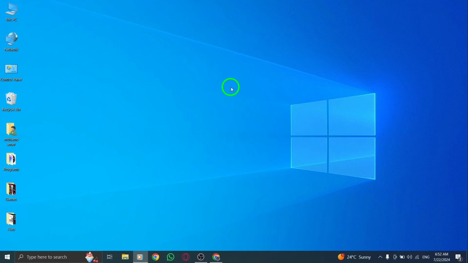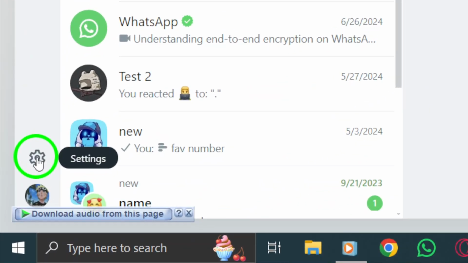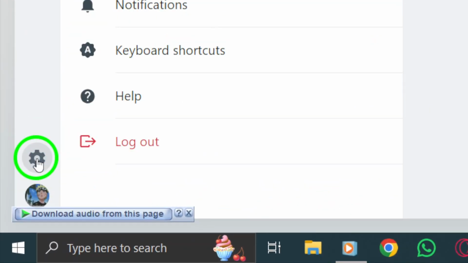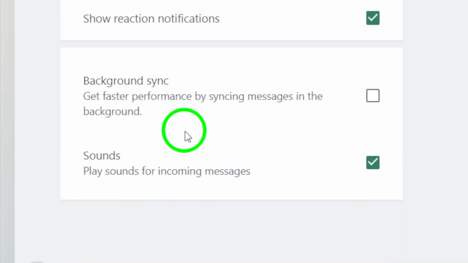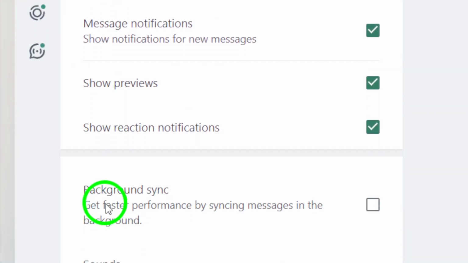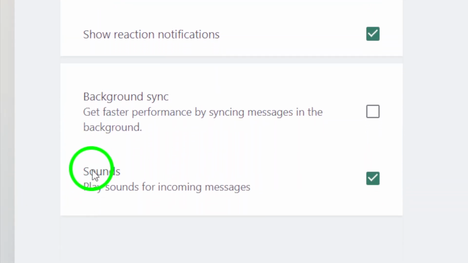First, open your WhatsApp Web account on your PC. Once you're logged in, look for the gear icon on the top right corner of the screen. Click on it to access the settings menu. Next, click on the Notifications tab. Here, you'll find various options to customize your notification settings. Look for the option that says Sounds and toggle it off to disable all message tones.